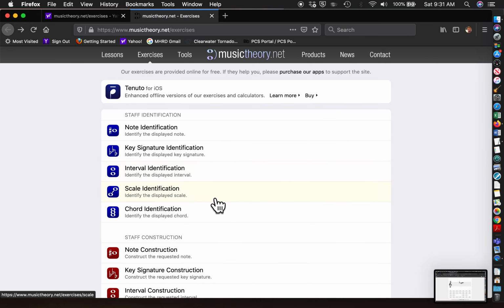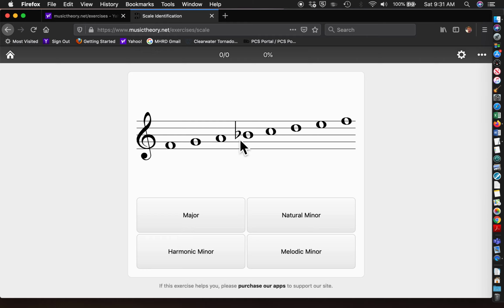Scale identification, same thing. You've got settings and the breadcrumbs, which will help you. You can reset the score. And right here, we have the key of F major. Oh, and it gives you extra. It actually plays it for you.